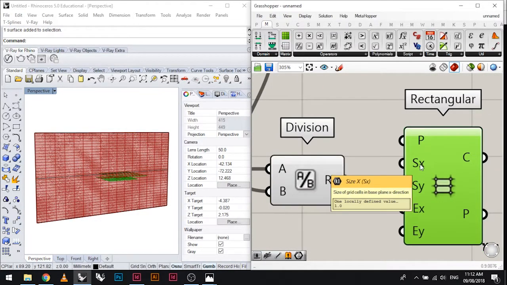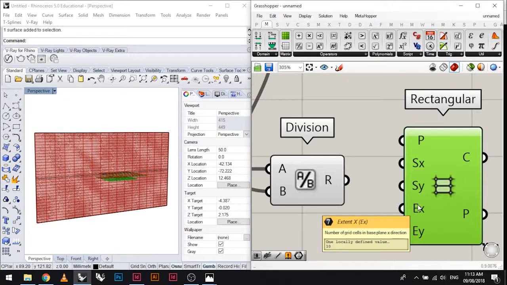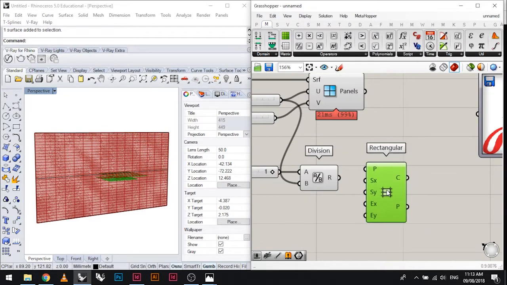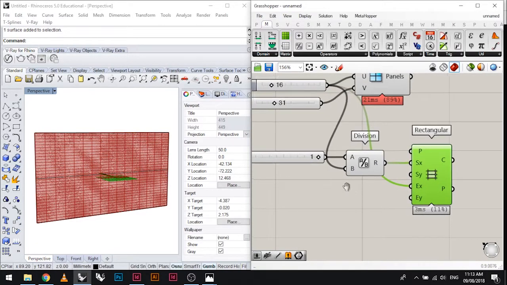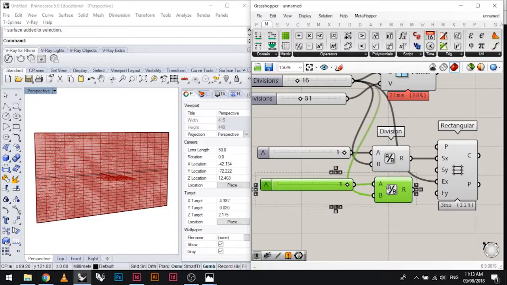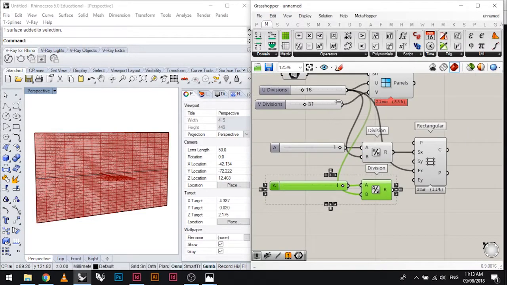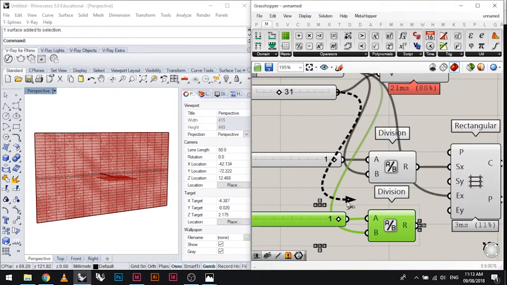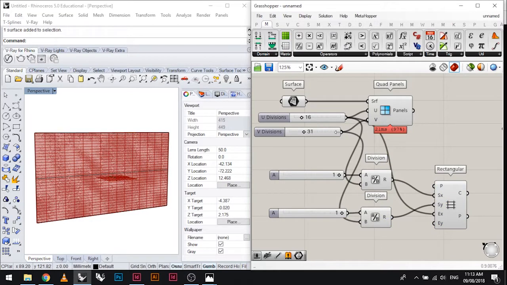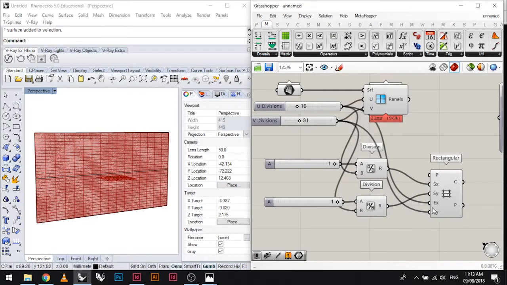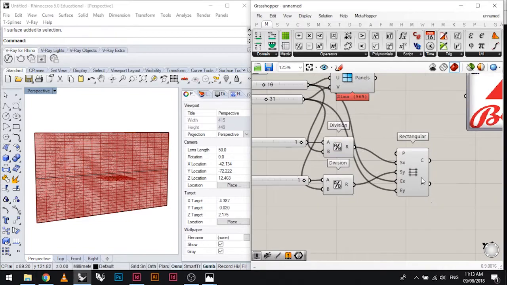So the way this rectangular grid works is it's looking for the size of the cells in the X and Y direction, and then the number of cells in the X and Y direction. So I'm going to plug my U division into the S of X, and then I'm going to plug my U number into the E of X. I'm going to do the same thing with the V, just copying that down and bringing down my number slider of 1 into the A, and the V divisions into the B, then plugging that into the S of Y. Just going to move that across, and then I'm going to bring my V divisions into the E of Y so that these things are synced up.